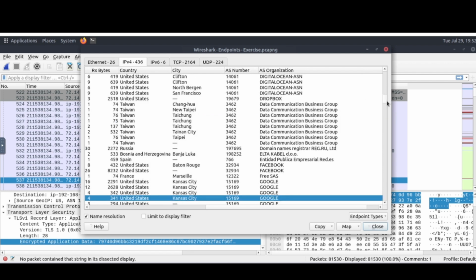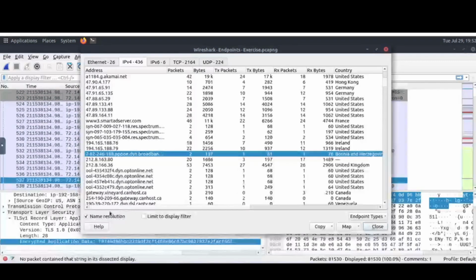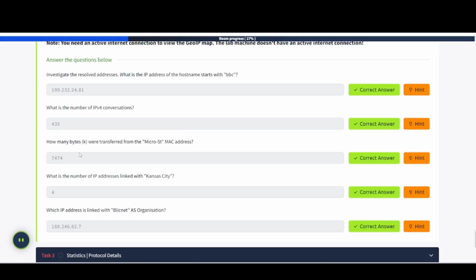So it's sorted, so now we need to find it. It should be in the B's. There we go. Now we're going to scroll back over to the IP addresses, and then we're going to uncheck this name resolution, and then here's the IP right there. It's the one we need to plug in there. So we're done with that task.